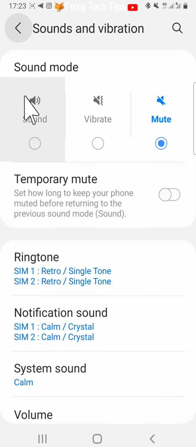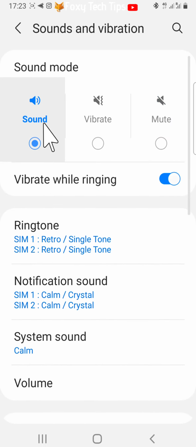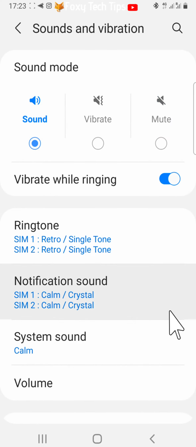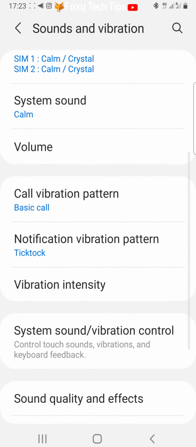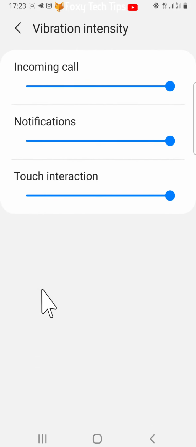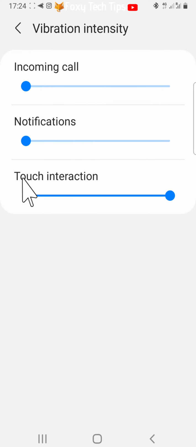However, if you would like to have sound on but vibrate off for your calls and notifications, follow the next steps. Turn on sound and then scroll down to and tap on vibration intensity. Slide the first two sliders all the way to the left to turn the vibration down to 0 for calls and notifications. You can also do this for touch interaction if you like.